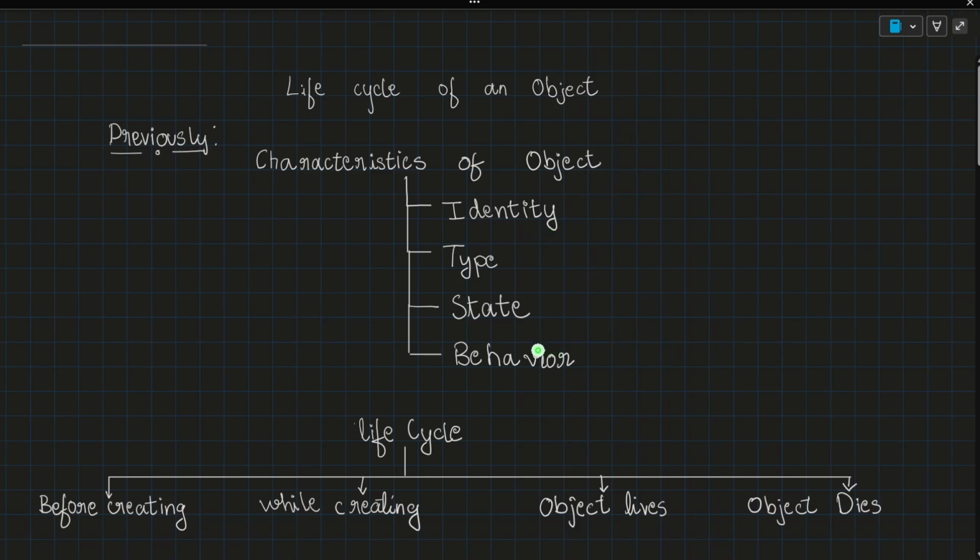As we dive deep into object oriented programming in Java, it becomes important to know how an object is created, how it lives and how it dies. So, for better understanding, I have divided the life cycle of an object into four different parts: before the object is created, while the object is being created, how the object lives, and what happens once it dies.